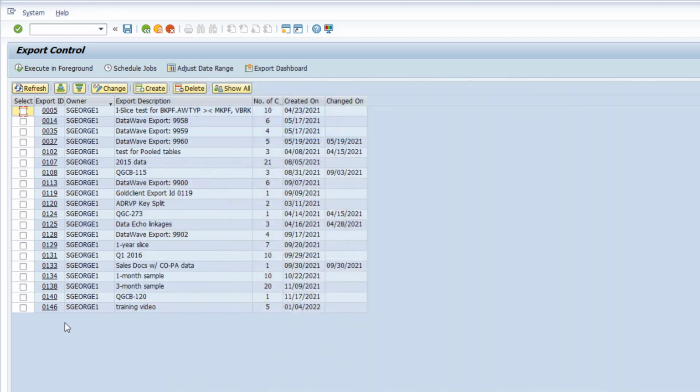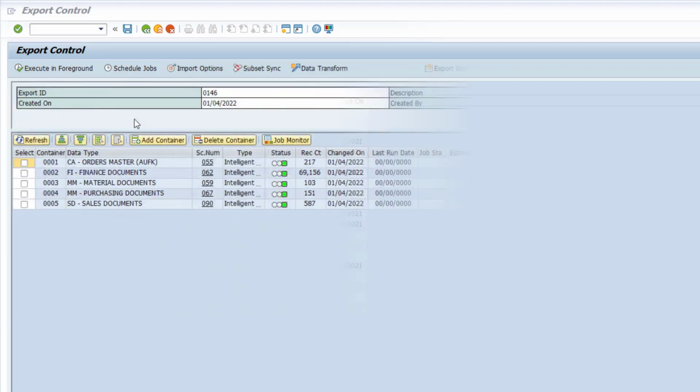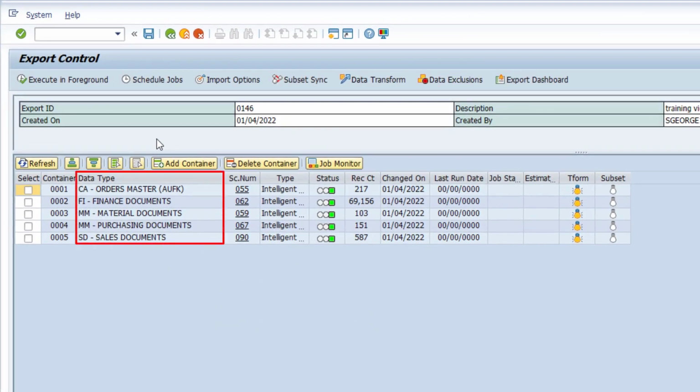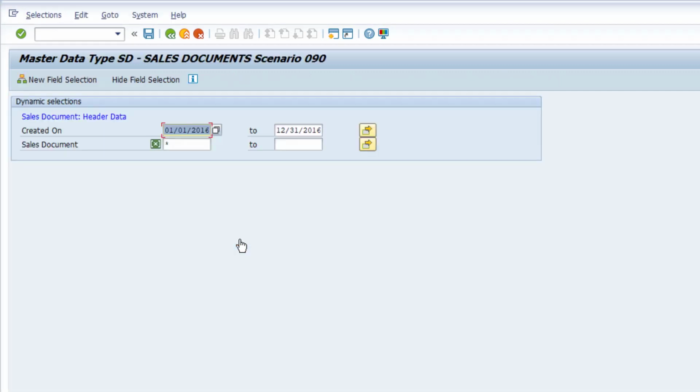Although the export control functionality is detailed in a separate video, let's spend a few moments here just so you can see the end result of executing Intelligent Slice. I'll click on the export ID that was generated by executing Intelligent Slice. On this screen, the selected data types are visible and the number of qualifying records found for each. By clicking on any scenario number, the selection inputs can be displayed and should match what was entered in Intelligent Slice.